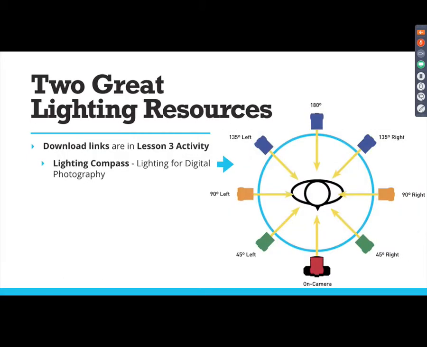All right, so got a couple resources. This first one is actually very simple, very logical. You can download it. All you have to do is click on the link. It'll take you to the reading inside Safari Books Online, the Digital Lighting Compass Guide.